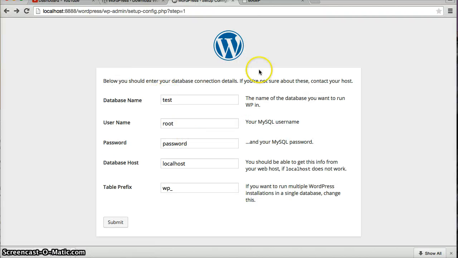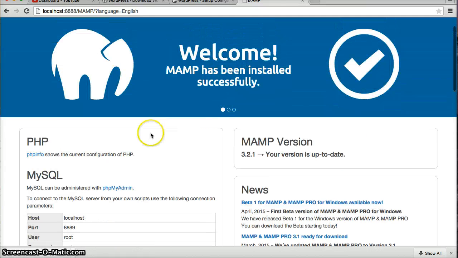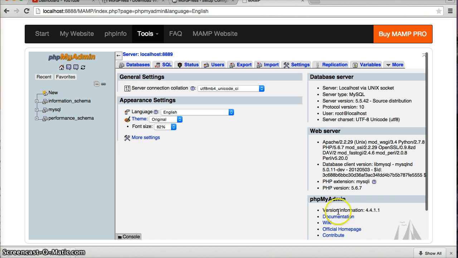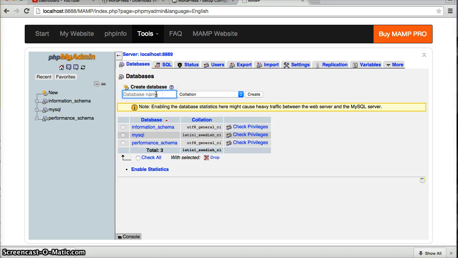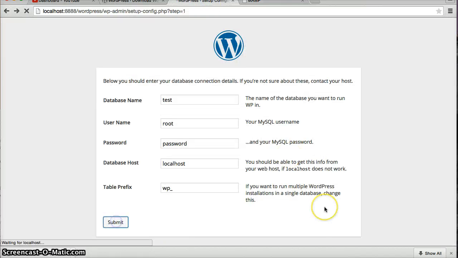Alright, so what we need to do is set up a test database. So we're going to go to phpMyAdmin, and we're going to create a new database. And we're going to do new right here, and we're going to call it test. We're going to create that. Now we're going to go back to WordPress and hit submit again.